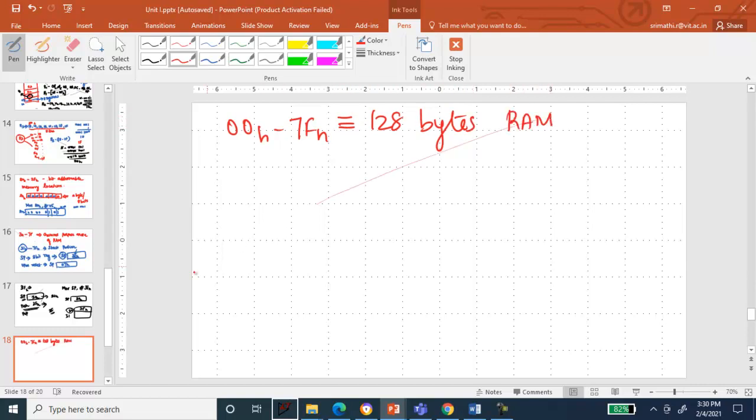That is said to be 128 bytes of RAM. That is said to be special function registers, used for specific purposes. Those are special function registers, or special internal registers. Special function registers will be having an address range of 80H to FFH. This is another 128 bytes. Another 128 bytes. See here.